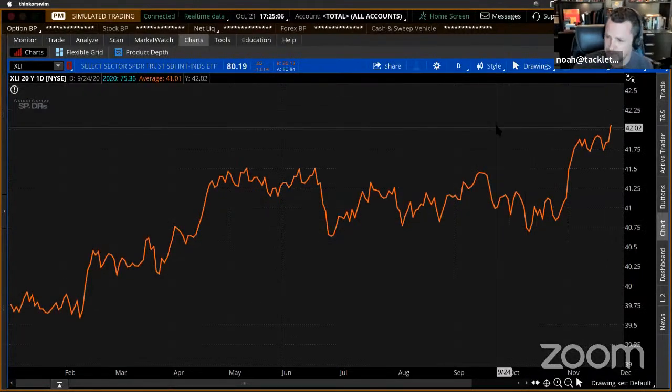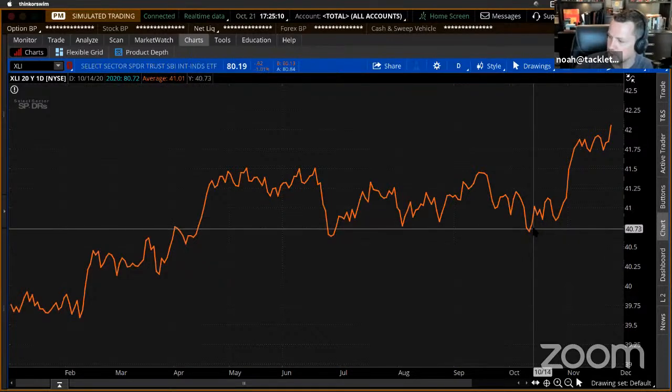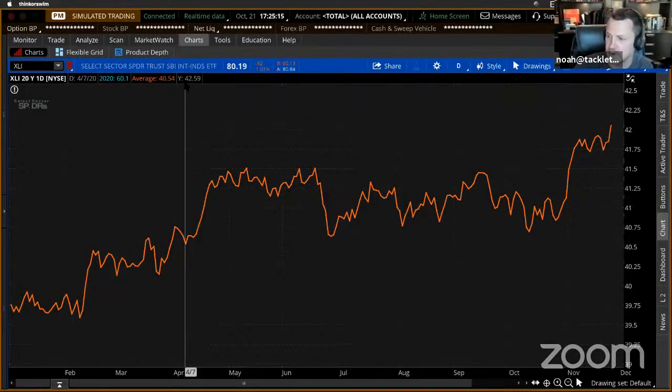Okay, and check that out. The industrials drop September, October, and then about mid-October, they start rising and they rip up through December. So that's pretty cool. That's interesting.